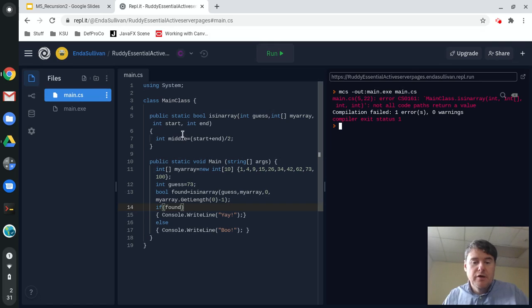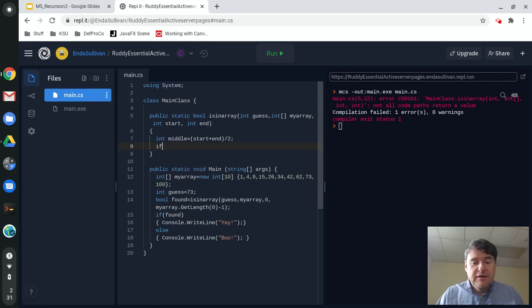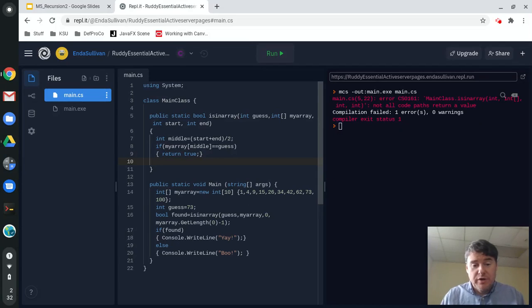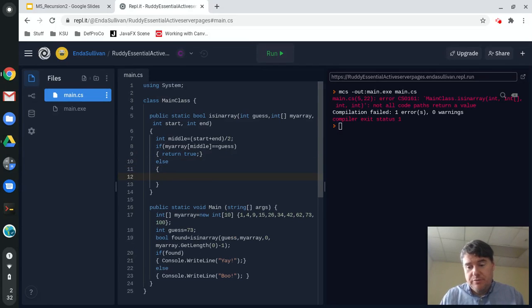Okay. So we calculated a middle. If my array at middle is equal to the guess, then we're going to return true. Great. So if it's in the array, we return true. Otherwise, we got a lot of work to do.